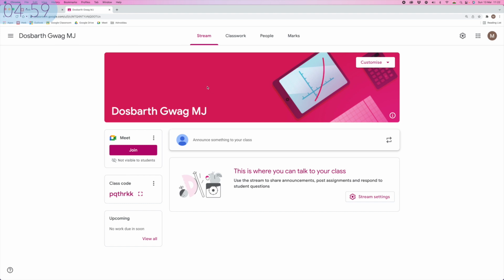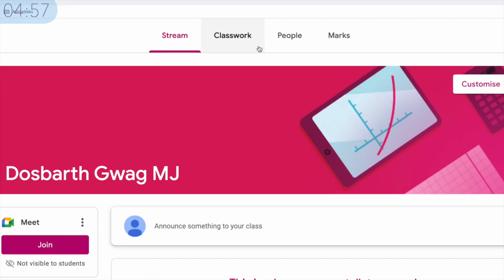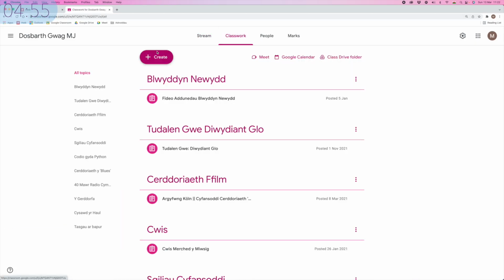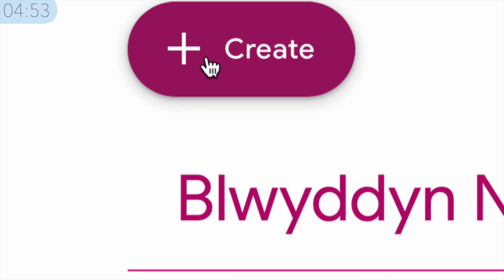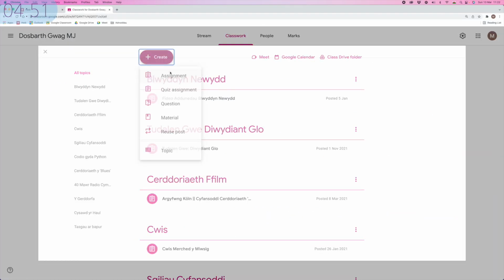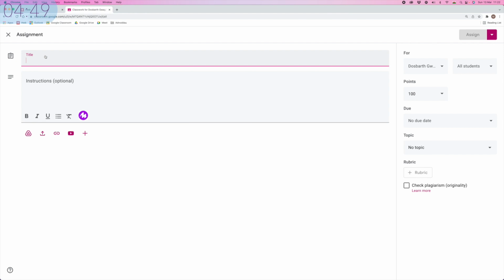Here I am in Google Classroom and the first thing I'm going to do is move over to the Classwork tab. Then I'm going to click on the Create button and choose Assignment. On the window that appears, I'm going to click on this plus icon here, and from the drop-down that appears, I'm going to click on Slides.